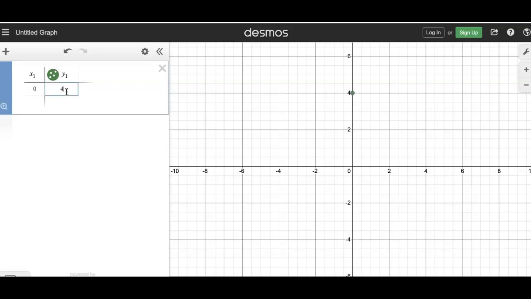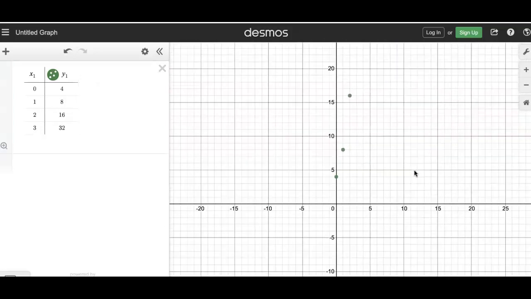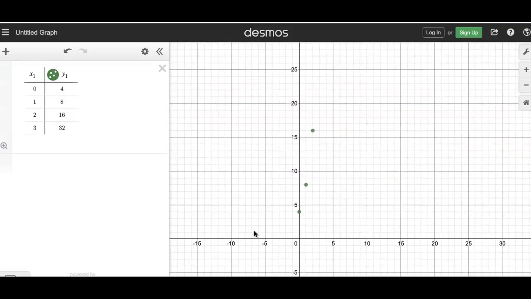So 0, 4. Now I just hit tab and it'll give me a new line. 1, 8, tab, 2, 16. And this is straight off of a table we had a little earlier. So now I have this table. If you look over here, you can see there's a point here. I'm just going to back out a little bit so I can see that. I'm going to scroll so I can get a look. And as you can tell, it's starting to just take off.